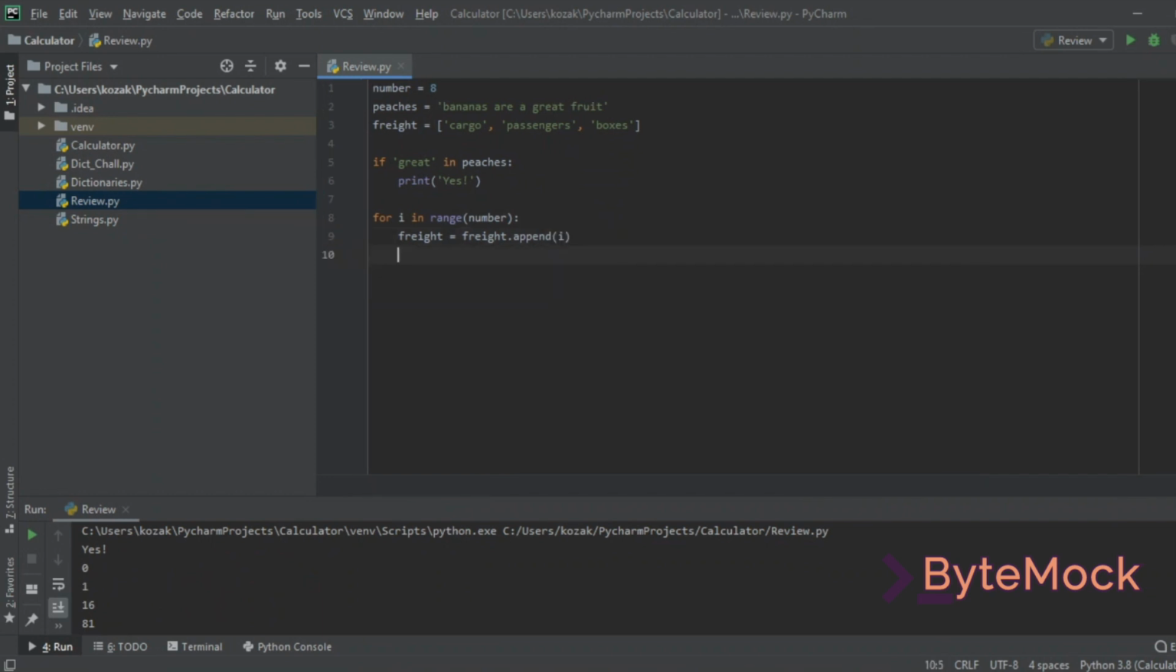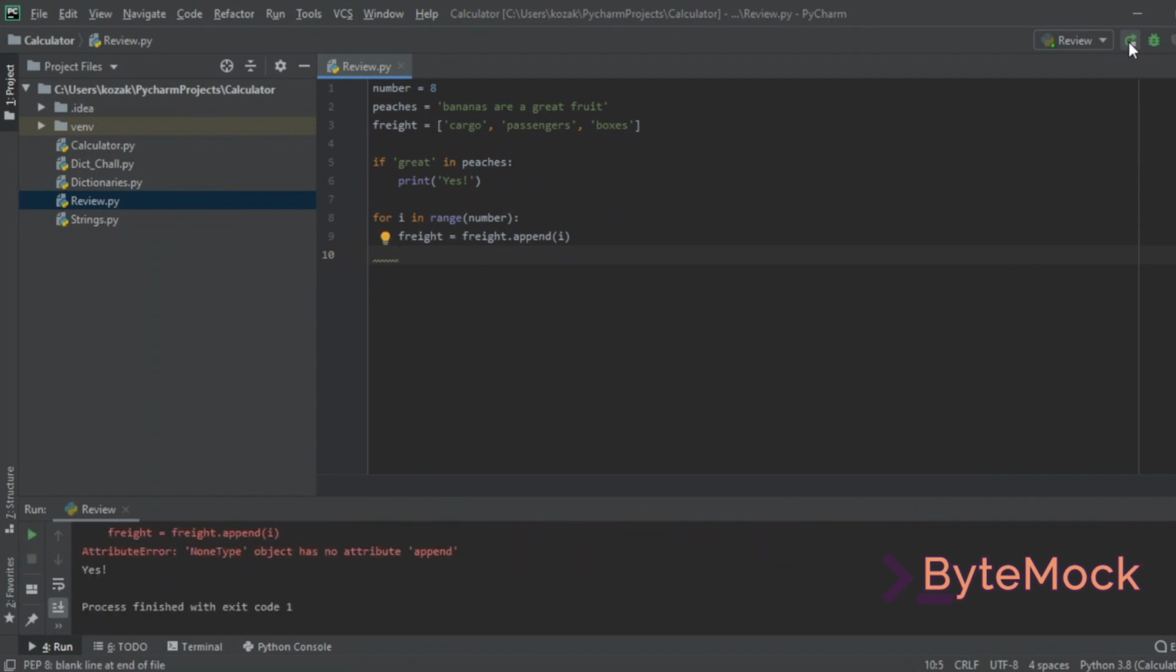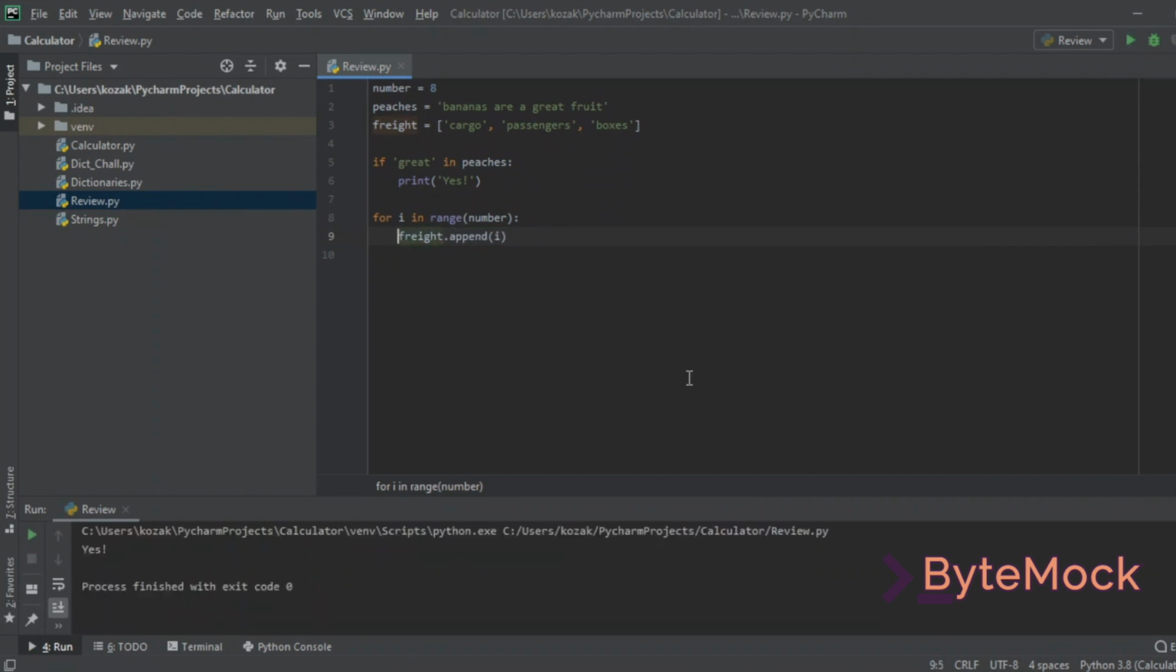Okay, run that. We'll see. Error: NoneType object has no attribute append. The only thing on that line is you don't actually have to say freight equals that. You can just say freight.append, so you can get rid of the assignment now. There you go. Then outside of that for loop, print the list. Actually, before the for loop, print it too, so we can see how it changes.